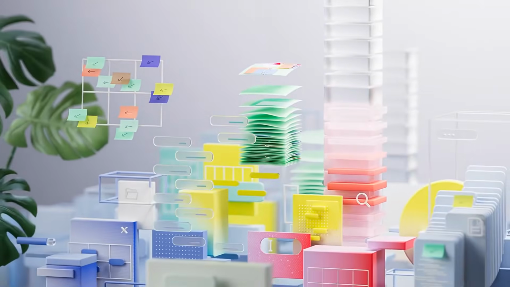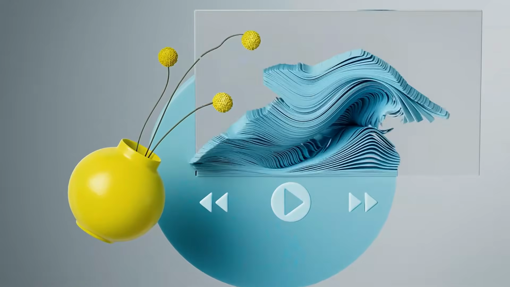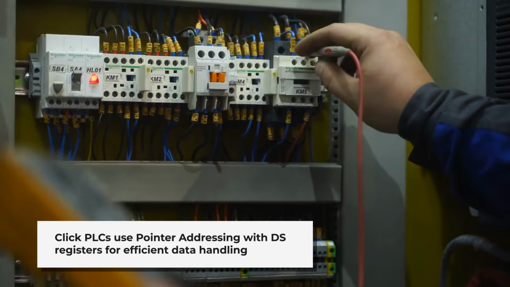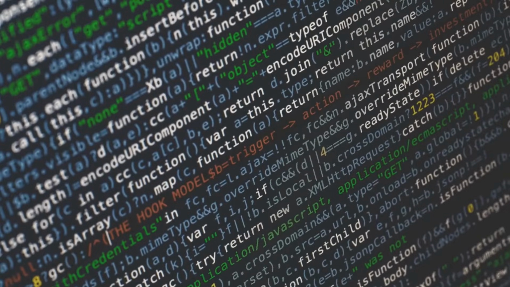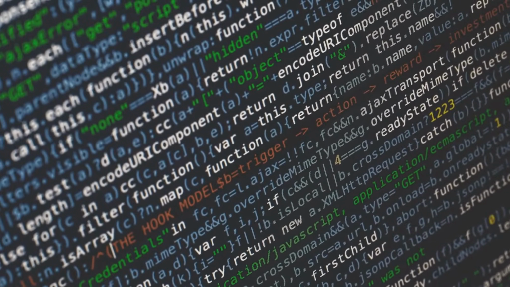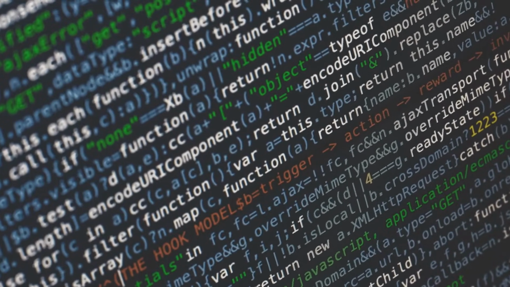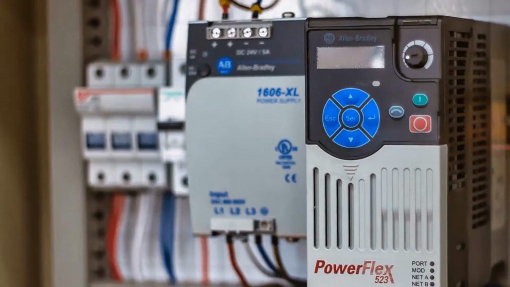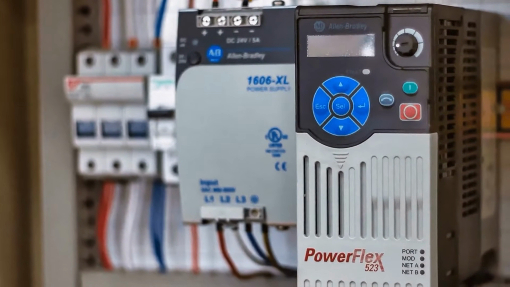Let's see how this works in Click, Do-More, and Productivity PLCs. In Click PLCs, indirect addressing is referred to as pointer addressing. It uses DS registers as the offset value and can be applied to various data register memory types like DS, DD, DF, and more. For instance, DD-DS3 points to the address in DD that the DS3 value contains. If DS3 has a value of 145, the address will use DD 145.